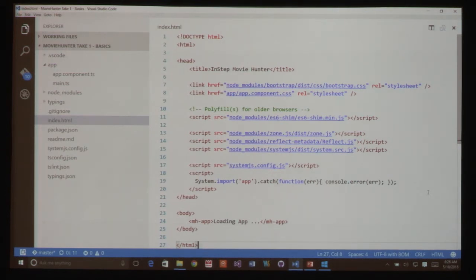Okay? I'm not expecting you to memorize all of this at this point, but just know that you don't have to keep modifying this. We will not touch this file for the rest of this session because we don't ever need to change it to make our app work.